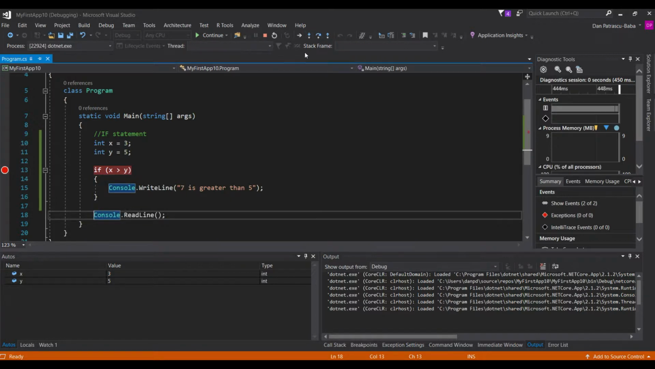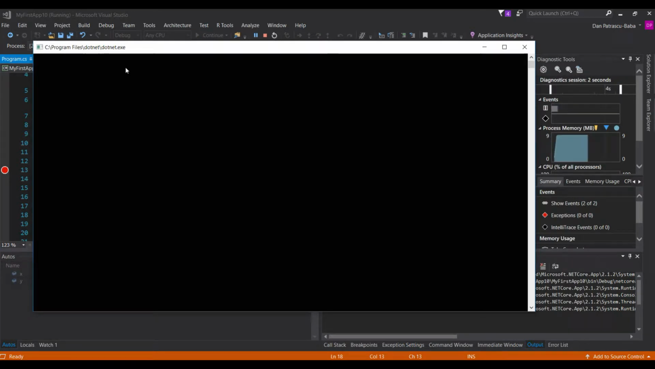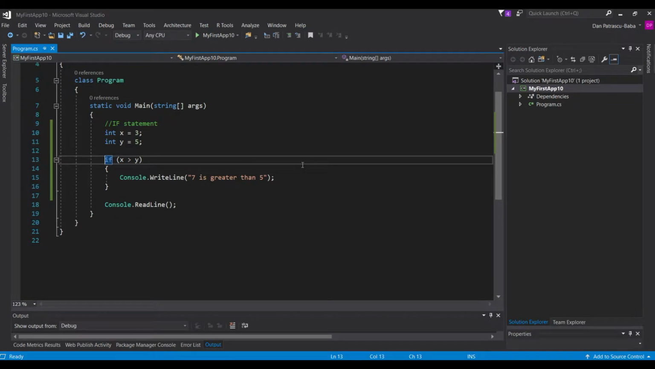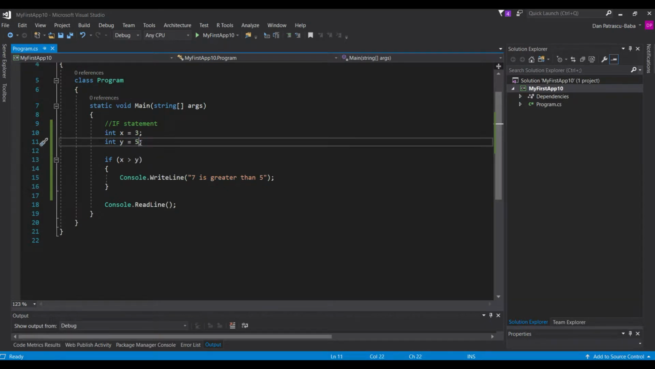So in this case, if we go one more time, then the console would appear and it would stay open because our program ended. There are no further things to execute in this program. However, there are some things that we want to do better. For instance, here we have 7 is greater than y. But the value of the variables x and y could change. So we are not every time sure that x would be 3 and y would be 5.